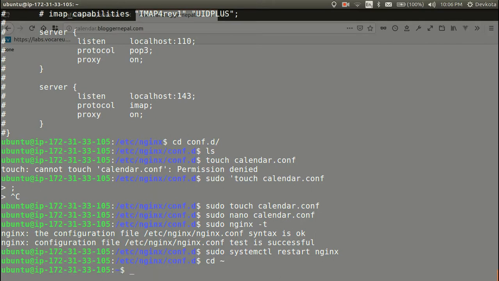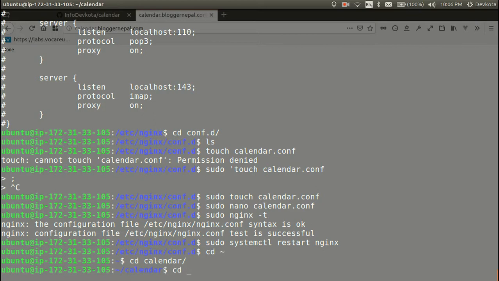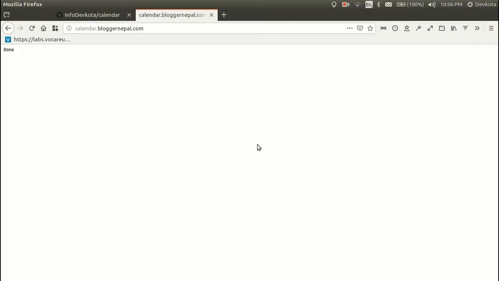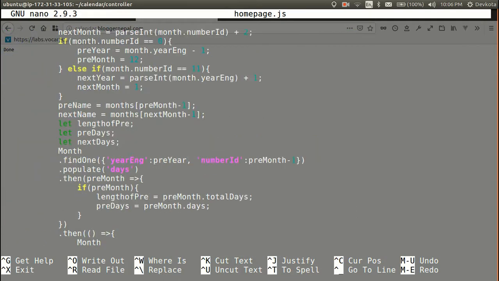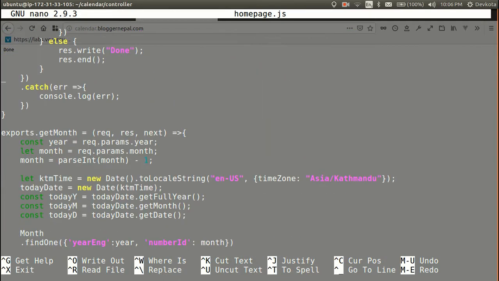I want to make a change in the controller. The calendar is a Nepali calendar, and this file will display the calendar of this year. I have not imported any data into the database, so the response is just done. We can check that here. The home page controller is something like: if any month is found, display that month, else display done.